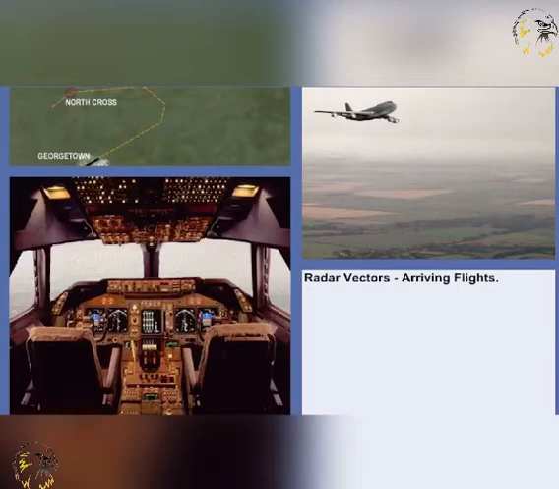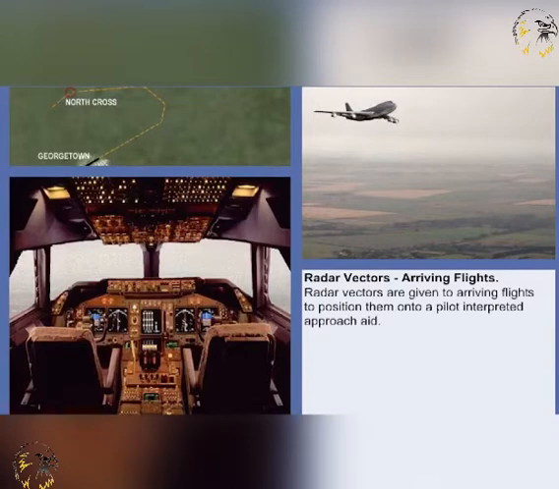Radar vectors are given to arriving flights to position them onto a pilot-interpreted approach aid. The aircraft are vectored to a point from which a radar-assisted or a visual approach can be made. In the following example, Oxbow 342 is inbound to Georgetown via the North Cross VOR and receives radar vectors to position the aircraft for an ILS on runway 23.